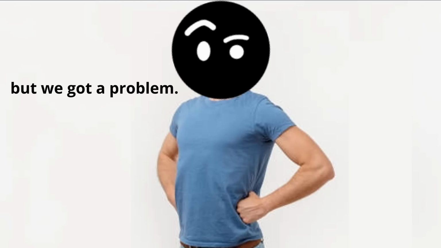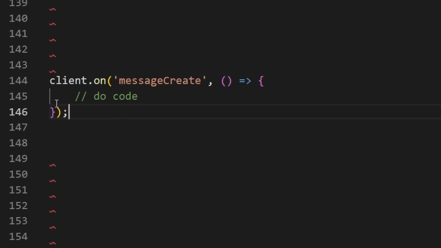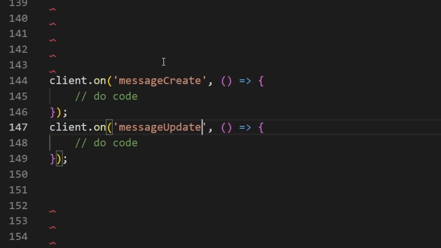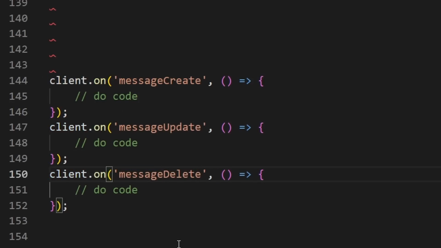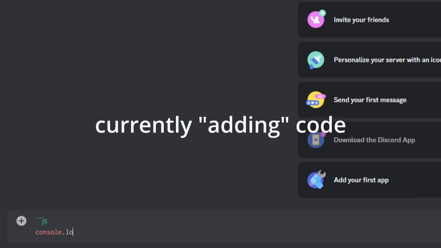Alright, but we got a problem. What if we want to remove a specific chunk of code or edit it? Fear not, I just had to copy the same exact code and replace the event with message delete and message update. Nah, I'm just kidding. I wasted a lot of hours trying to make this work. Anyway, now we can edit and delete code.